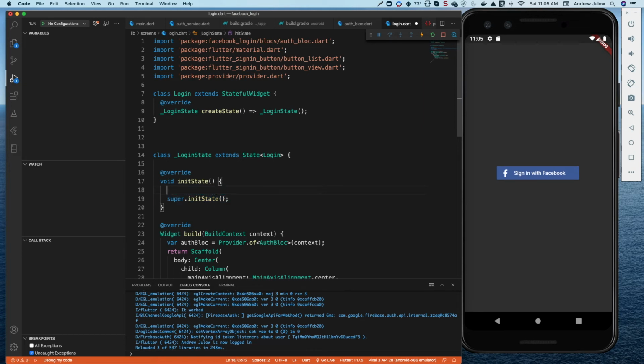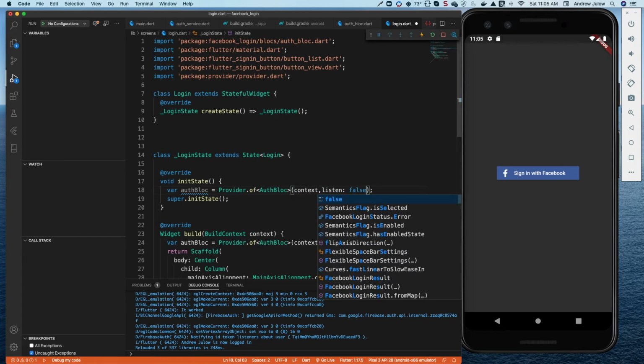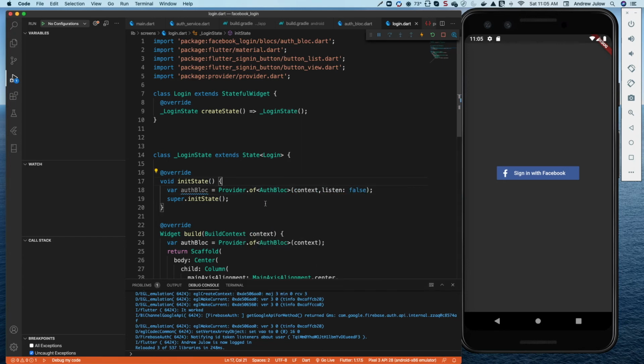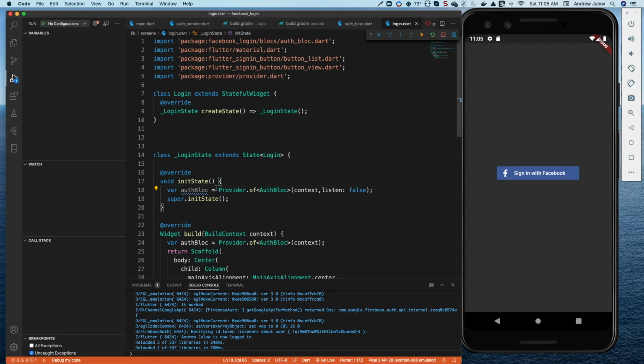And what I want to do is bring in an instance of my auth block so I can tap into that current user stream. So let's create an auth block up here. It will be the same as this, so I'm just going to copy that and paste it in here. Except when I'm in an initState or a dispose, you also want to add a flag for listen equals false. There's no need to listen. This is just going to fire once. We're just using this to locate the class, and we don't need to keep listening to it afterwards.